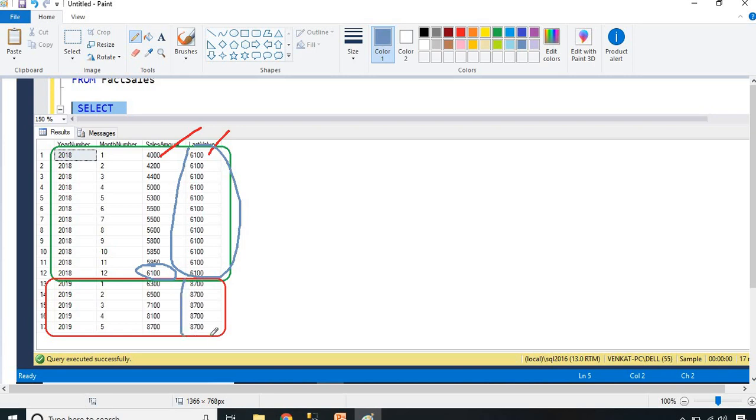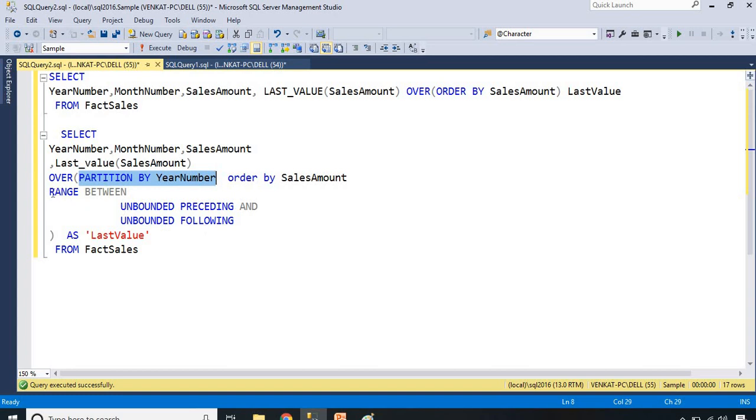See, for 2019 records I got a different value. For 2018 records I got a different value. Why? Because the data is partitioned. If you understand very clearly, the data is partitioned. So based on the partition, I am getting the last value in a particular partition. The same way 2019 last value in a particular partition. Why? Because I have applied a row range clause. The row range clause is defined with the help of range between unbounded preceding and unbounded following.